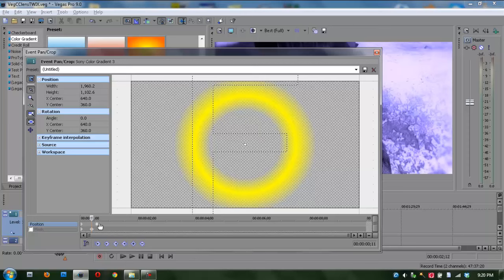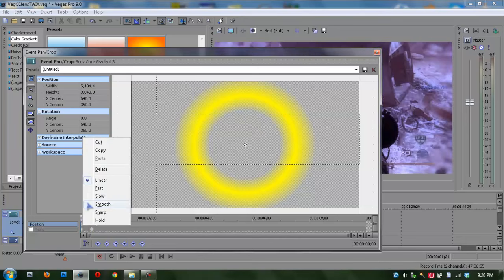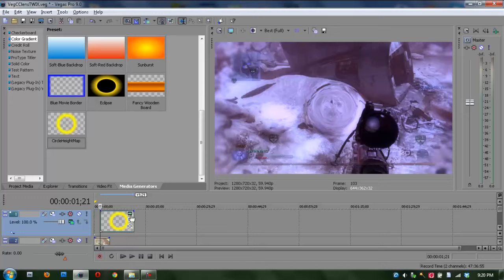Now, one thing I do recommend is right-clicking on these and making sure they're not linear but smooth. This also makes it look a lot better. And that is how to do the CC lens effect in Vegas. Don't worry about the color correction, but the only effect we're focusing on here is this lens effect.